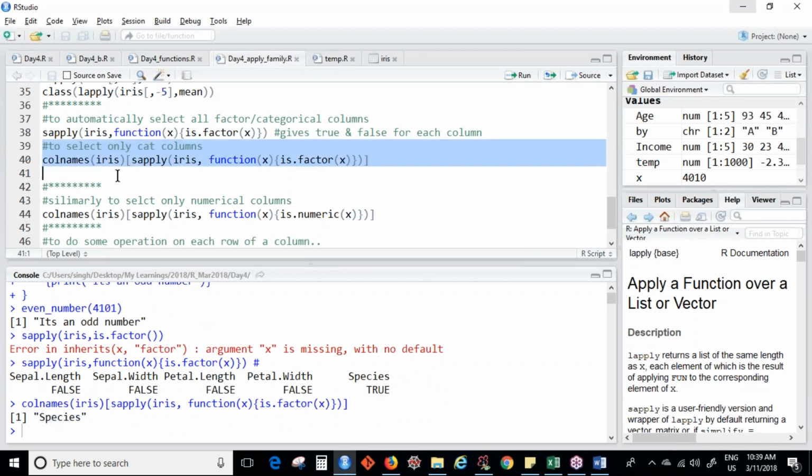So this step you would follow, right? This is what we have done previously. I have passed the output of sapply inside as an index. So the false ones will not be selected, only the true one will be selected.